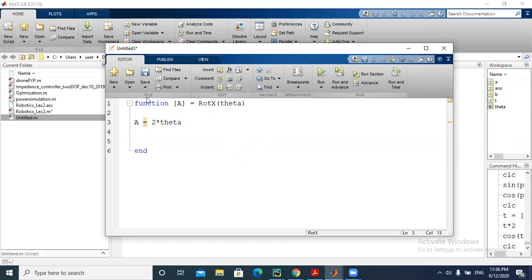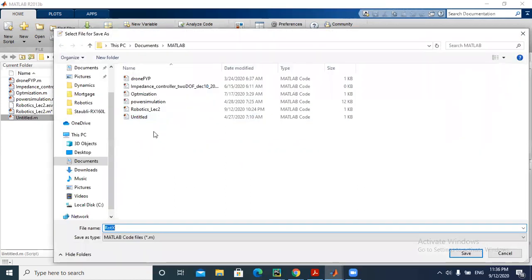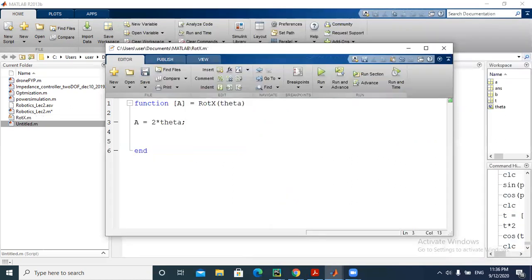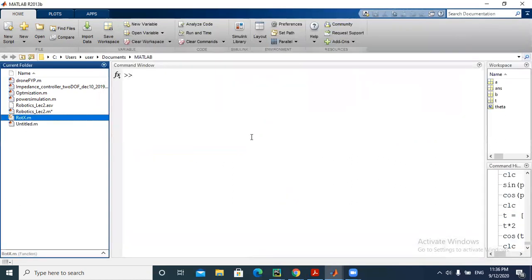However, that will not work. And by the way, if you put a semicolon, basically you just suppress the output. Essentially, you suppress this value from showing on your command window. So for the function to be done, you have to save it as the function name. So the function name is ROTX, or rotation about the x-axis. I'm going to save it. So now it's going to actually show up in my workspace.